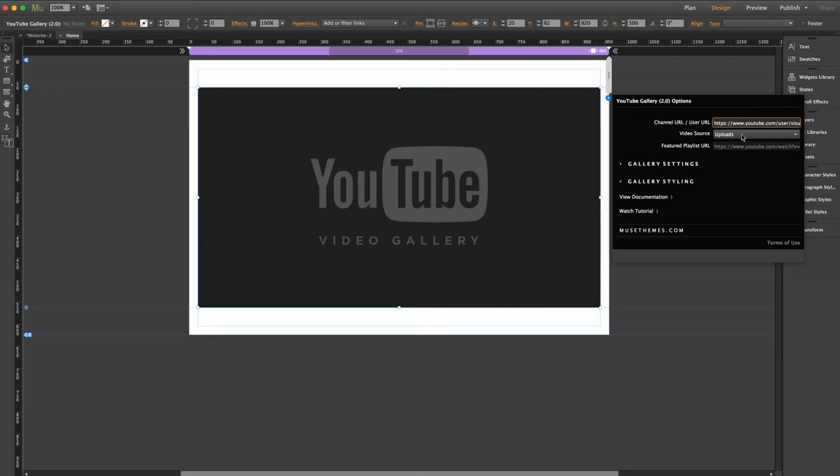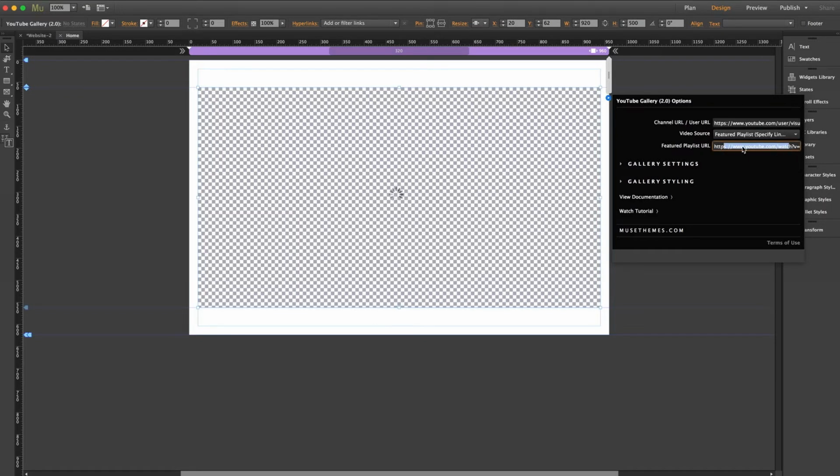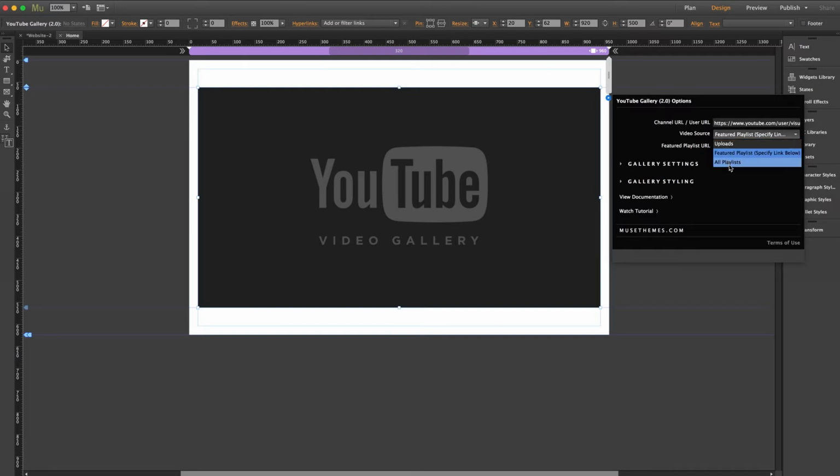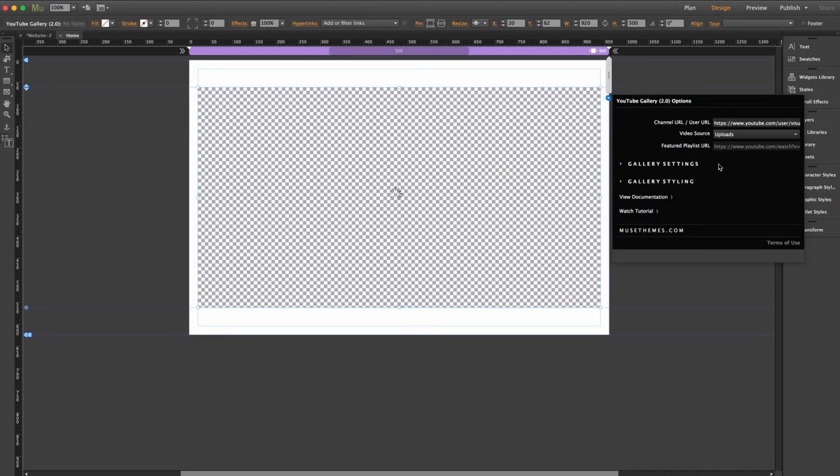Secondly, we have this drop down here which specifies which category we'll be viewing first when the widget is loaded into the browser. We have uploads, which is all of the public uploads on the channel organized chronologically. We have featured playlist, which has its own URL here for you to paste any direct link to a playlist on the channel. And then we have all playlists. Let's just go ahead and leave it on uploads for now, and let's give this a browser preview.